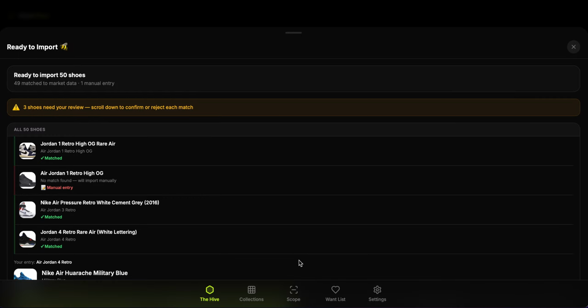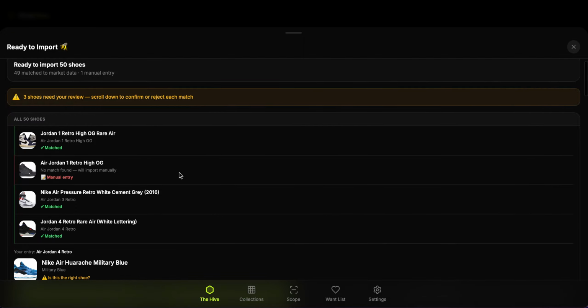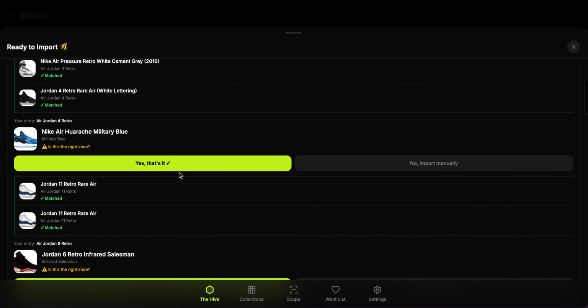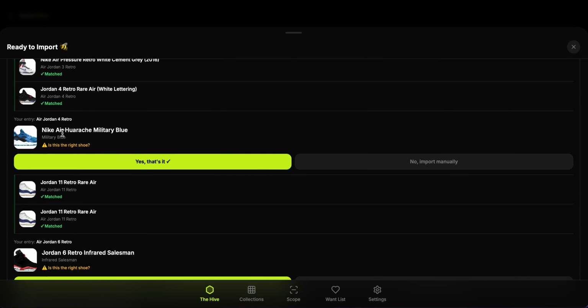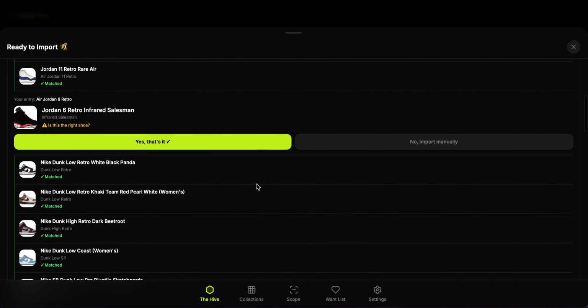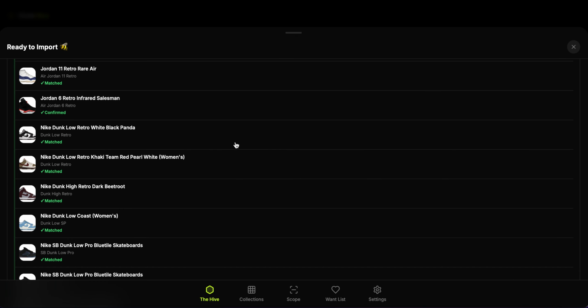So pretty good here. Of 49 shoes, there's only one which is required for manual entry, which is the Retro High OG Air Jordan 1. We'll go back into that later and sort that out. There may be another few which we need to review. There's 3 shoes here that need to review, so let's go through. Air Jordan 4 Retro, it hasn't found, and that is not the correct shoe that it's suggesting, so we'll import that manually. Jordan 6 Retro Infrared, let's just say yes for that one.